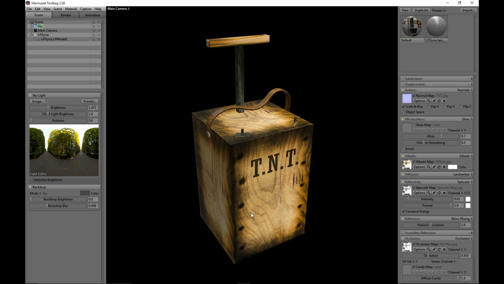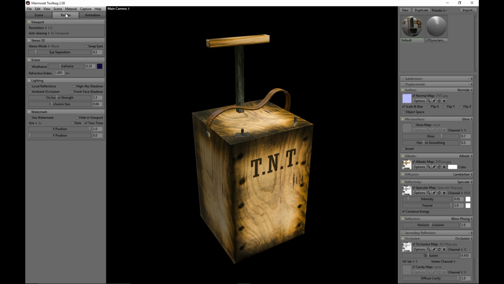What we're going to do next is a single render shot. So we're going to go up to the render tab. Let's see if we want to change anything here. For the resolution, we're going to make sure that we have a ratio of 1:1. And then we're simply going to go up to capture and select image. And that is it. Okay.